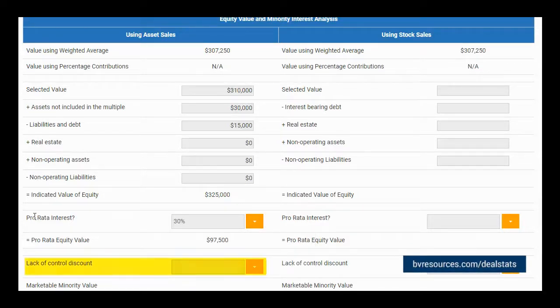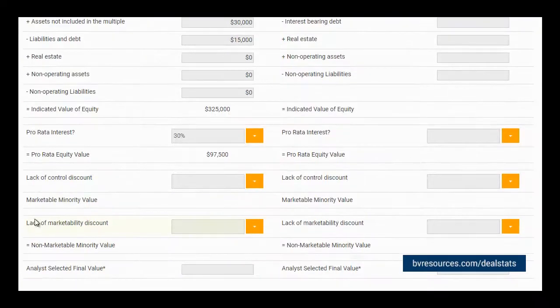If you wish to apply a discount for lack of control, you can do so by using the corresponding drop-down menu, and a marketable minority value will be calculated. If you wish to apply a discount for lack of marketability, you can do so by using the corresponding drop-down menu, and a non-marketable minority value will be calculated.